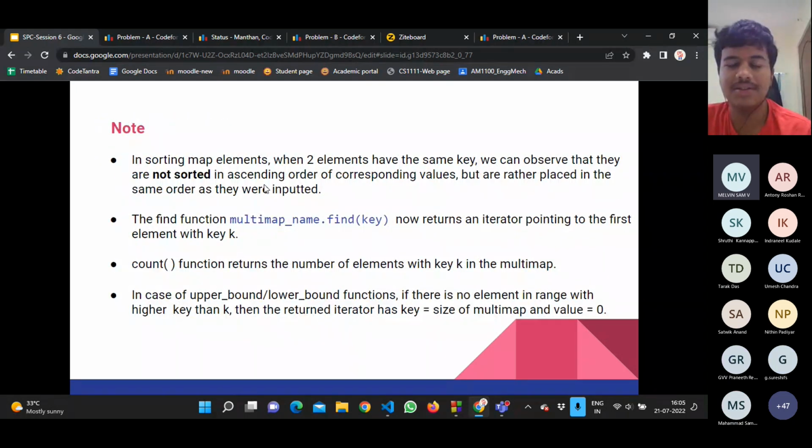Now, the things to note, the differences between them. In sorting map elements, when two elements have the same key, we can observe that they are not sorted in ascending order of the corresponding values. Say, initially you pass 2, 20, and after passing a few more elements, you then pass 2, 15. The pairs will be stored as 2, 20, 2, 15 only, not 2, 15 and 2, 20. They are stored in the order you pass them if the key is the same, placed in the same address where they were inputted.